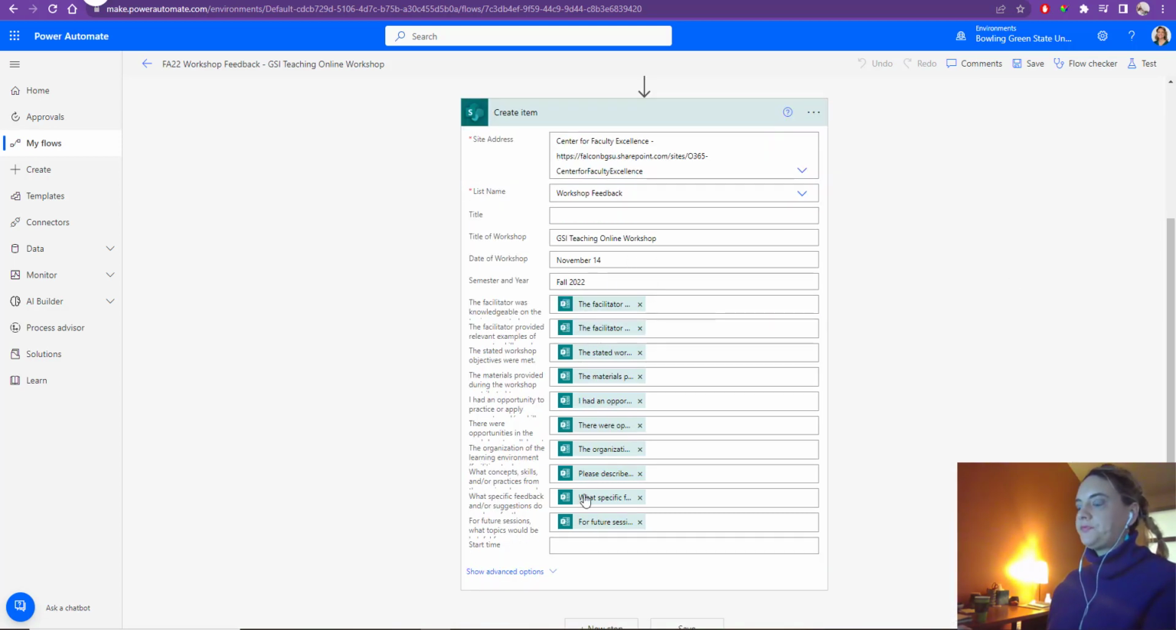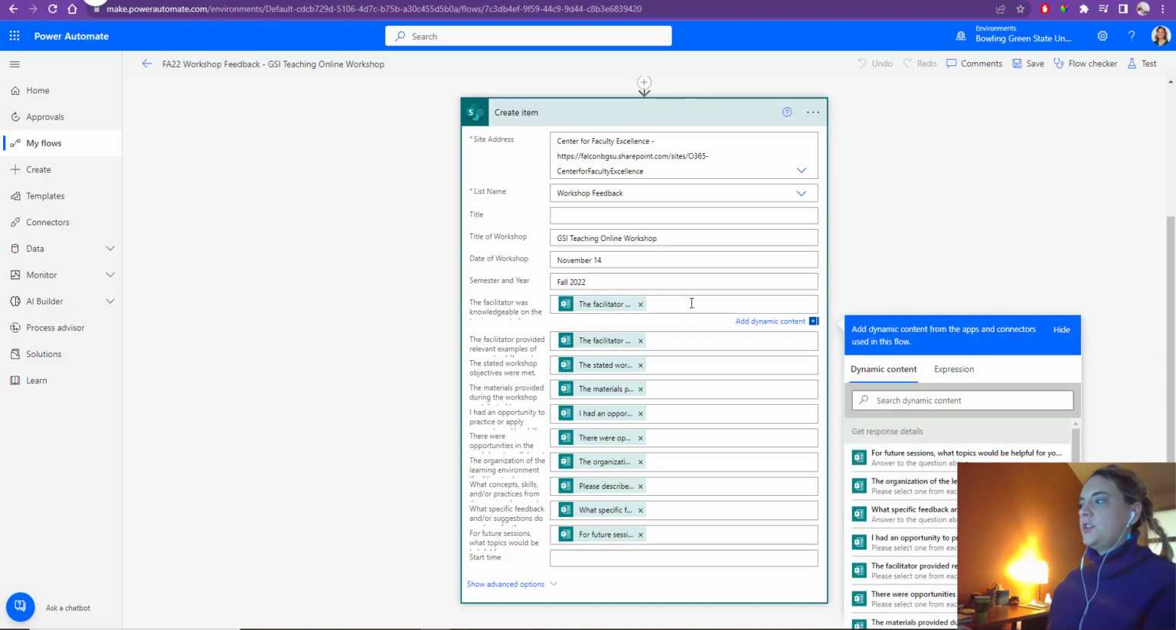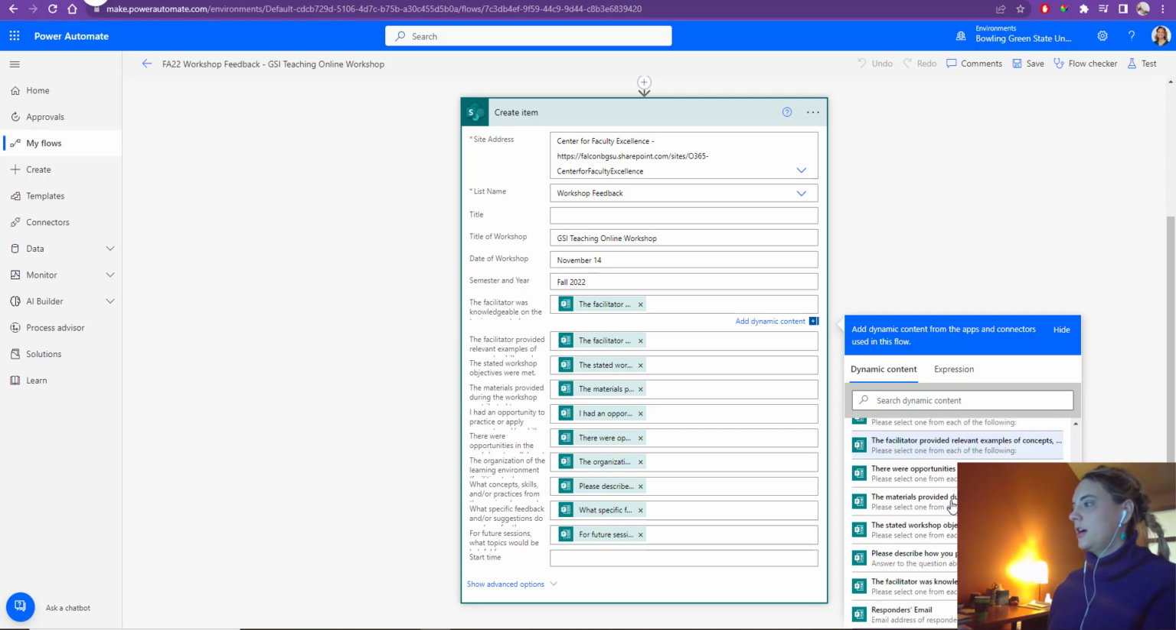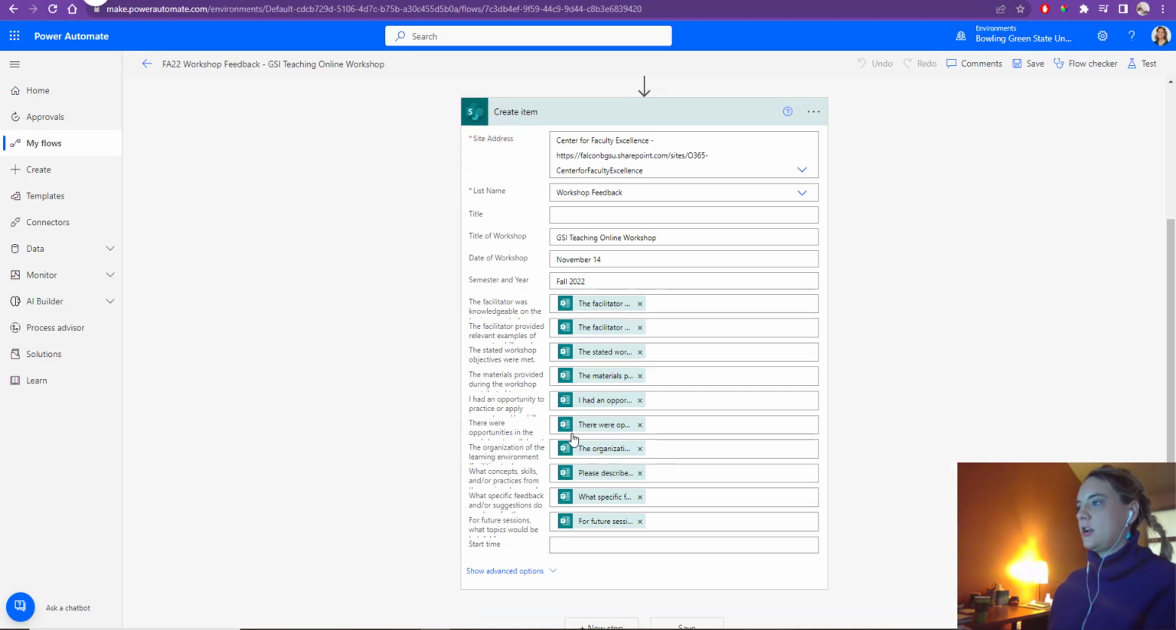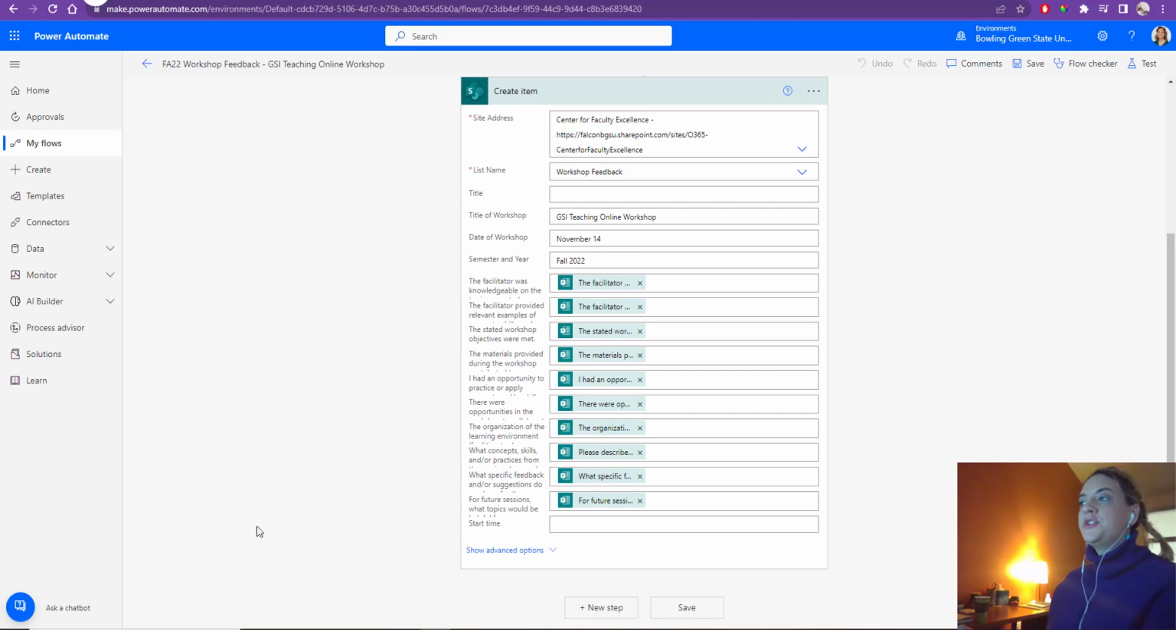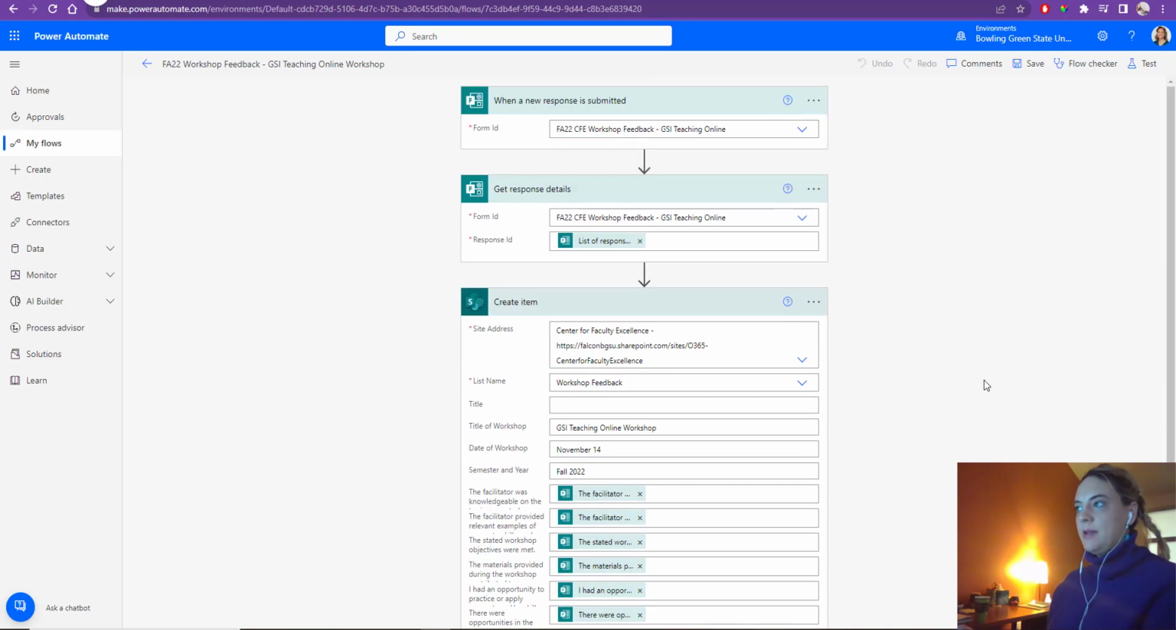And then here we want to input the data fields in their corresponding column. So the facilitator was knowledgeable on, and then you would scroll down over here and select the correct one. As you can see, I already have all of them filled out. So that's it for those 3 steps, just to get that information fed into the SharePoint list. I'm going to go back to my flows.